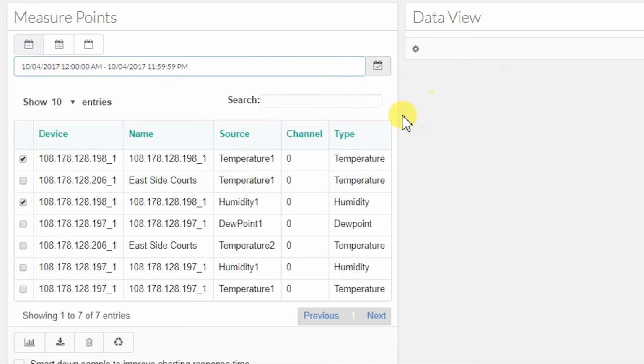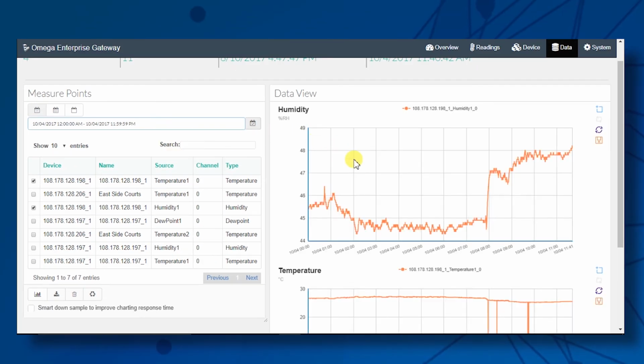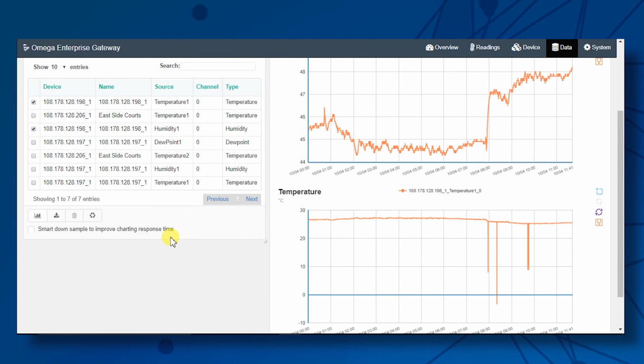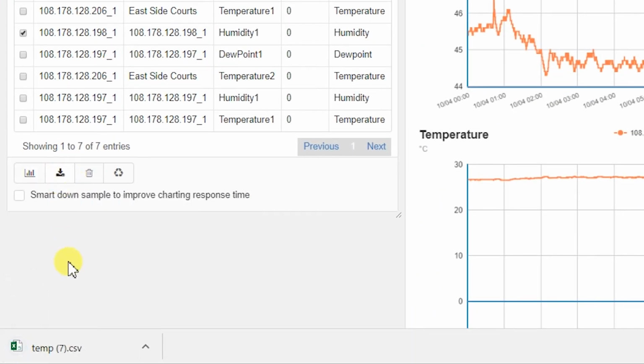We can click the chart icon below, and voila! Now to save this data that's been selected, we simply click the download button right next to the chart icon, and there's our CSV file ready to go. The remaining two icons will delete any stored data for the selected devices, so be sure that you really want to delete that data before clicking those bad boys.